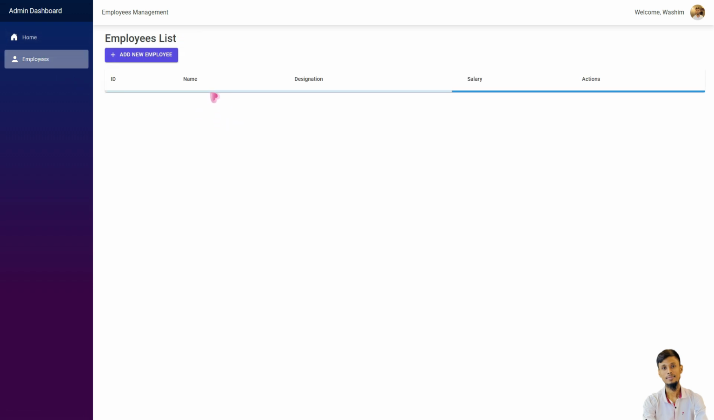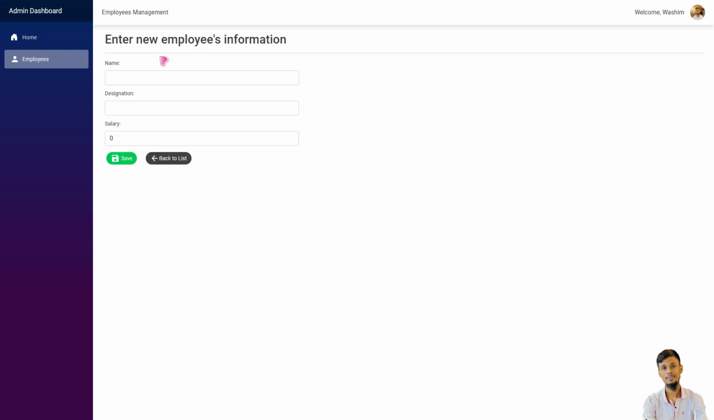Here you can see an employee list and add new employee options and the table that will display the list of employees. Let's add new employees. Just click on the add employee button and it will open a new page with a form. Here you will need to fill details such as employee name, designation, and salary. Note that here name and designation fields are required, so we can't save the form if they are left empty.